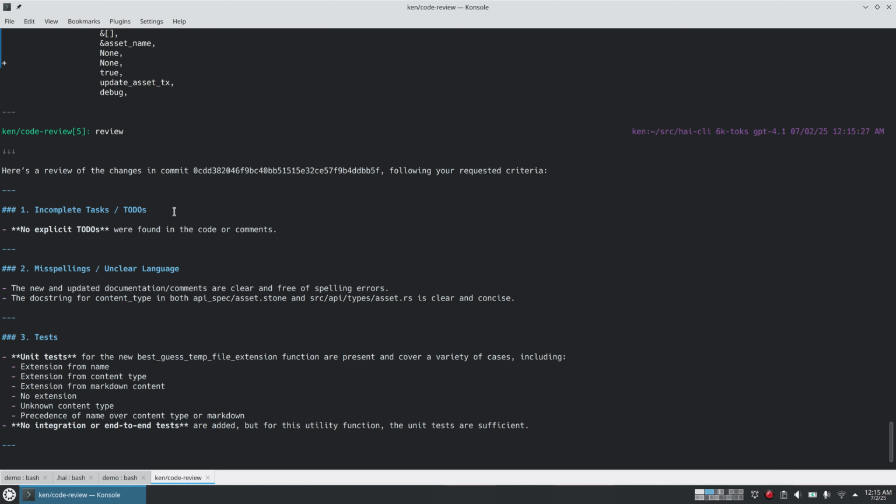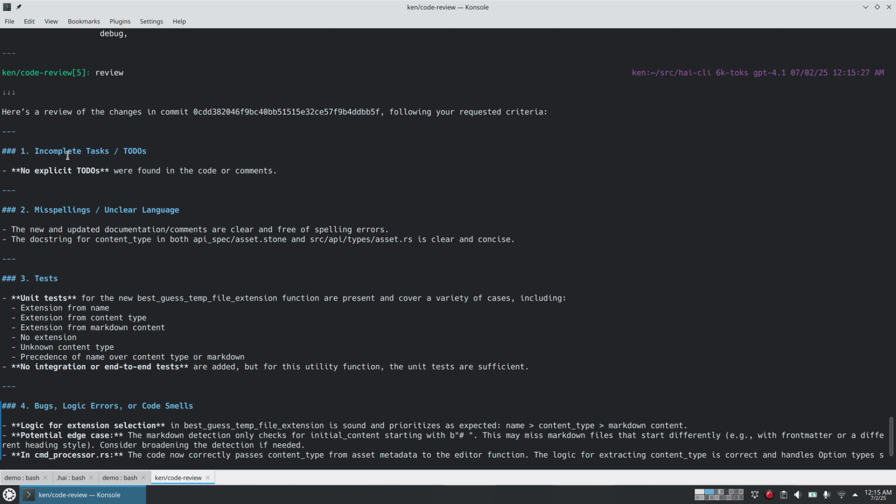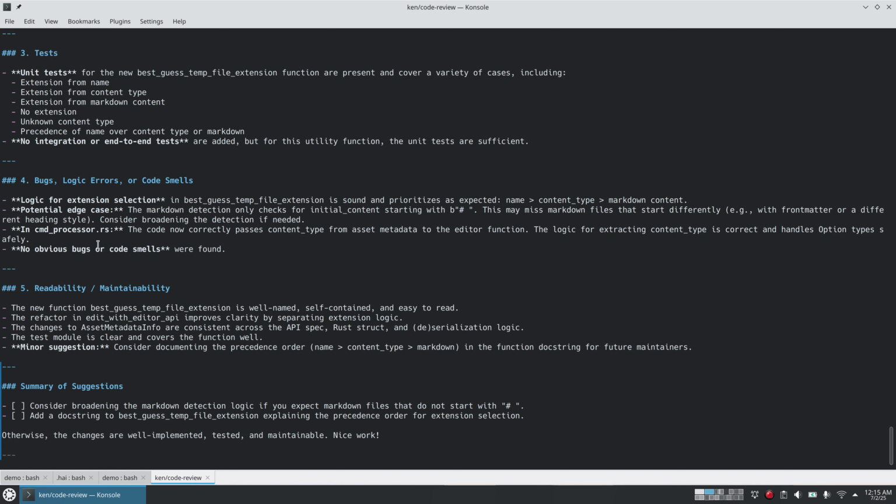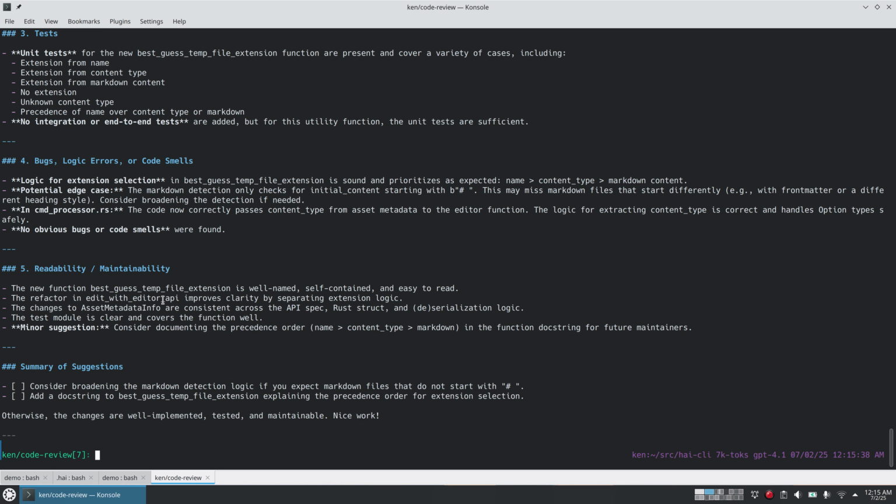All right, so you'll see it actually goes through and breaks out its feedback based on the sections that I described in the actual prompt. No to-dos, no misspellings, there's unit testing, there's no integration testing, but sounds like that's okay, or it thinks that's okay. No obvious bugs, readability, pretty good. Summary of suggestions. All right, consider broadening the markdown detection logic. Yeah, okay, that's fair. Add a docstring to explain. Okay, yeah, so that's pretty good.